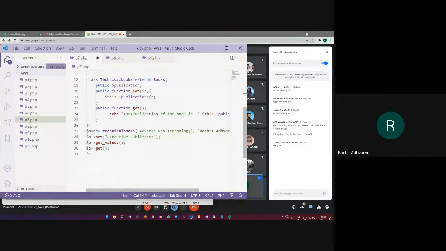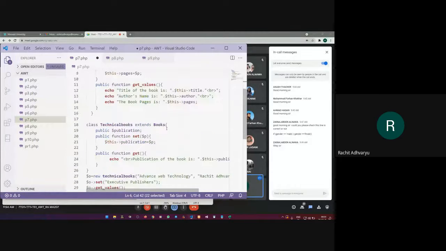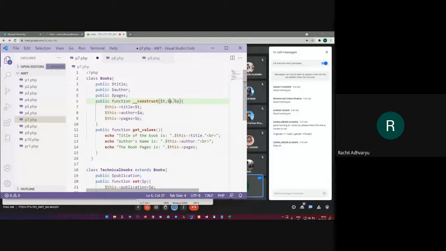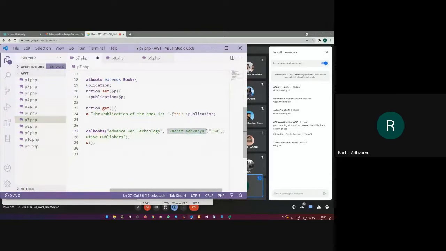So I'm saying $O equals new technical books, the object of the child class. And with this object of the child class, I'm trying to directly access the constructor of the parent class. So I'm passing three parameters, $T, $A, and $P. I'm passing $T, that is the title of the book, called Advanced Web Technology, $A for author, Rachit Advaryu, and pages, so let's say 350 pages, right? So this is how the constructor has been called. I would say here, parent class constructor.